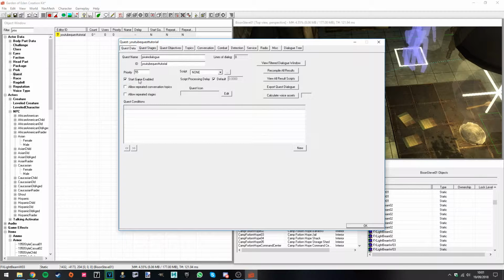Start game enabled. This way, when you talk to him, he'll have the dialogue. If this is unchecked, you'll have to have a script activate this quest before the dialogue will appear. So since we want to talk to him immediately, just always check start game enabled. I'd strongly advise, even with quests, that it's not to say that this quest will start in your Pip-Boy as soon as you have this checked. It's not how it works. This just means it'll be recognized by the game and running.